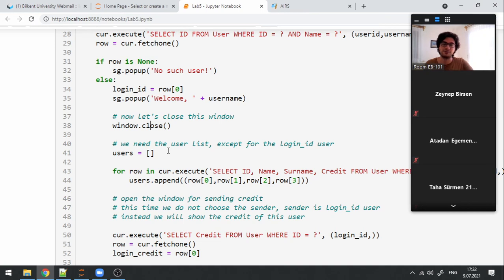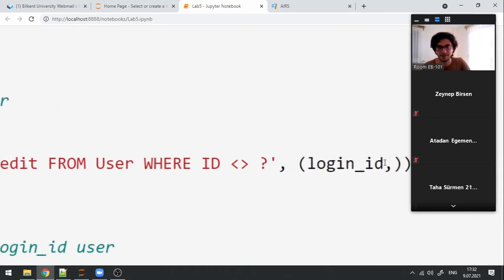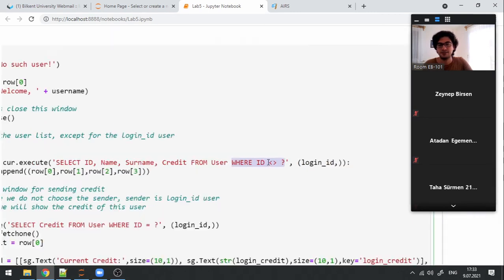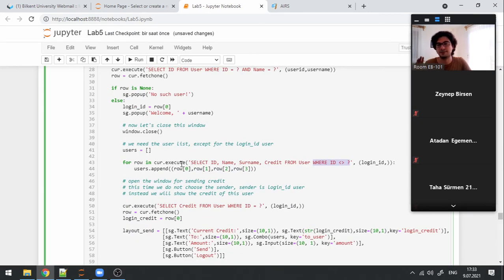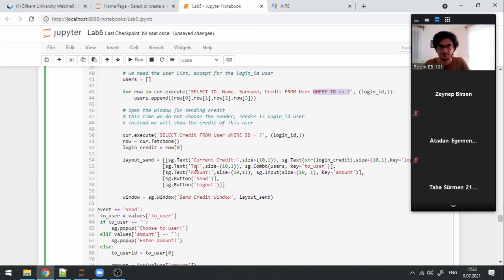We have the list of users. In here as well, we have some slight difference. We are saying that, okay, to send the money to another user, I'm displaying a bunch of users. And among those users, I do not want to display myself. So I'm only retrieving the users whose ID is not equal to my ID. So this is doing that. Otherwise, it is fairly similar to our last example.